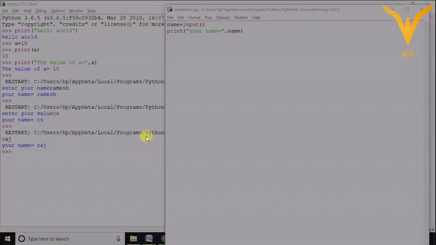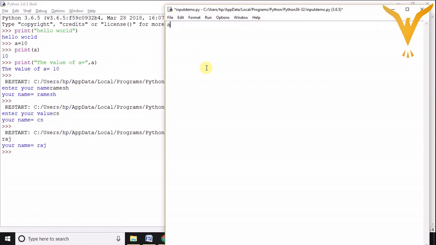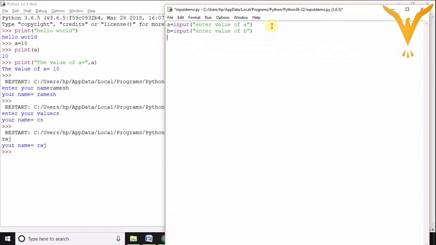Now let's see ये क्या बोल रहा है, इसको अंडरस्टैंड करते हैं. Say suppose I want to add two variables. Okay, so I will take input function over here. I want to take input value of a, enter value of a. I will print something like this. Okay, b is equal to, say suppose, input enter value of b. Okay, fine. Now say suppose if I print a plus b.